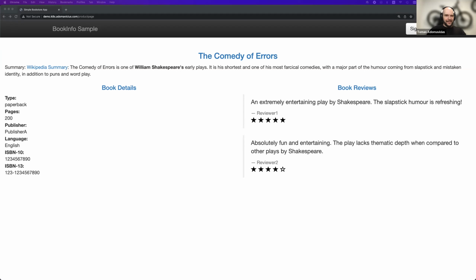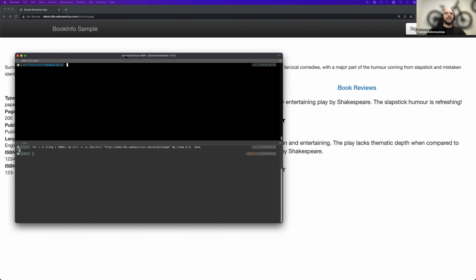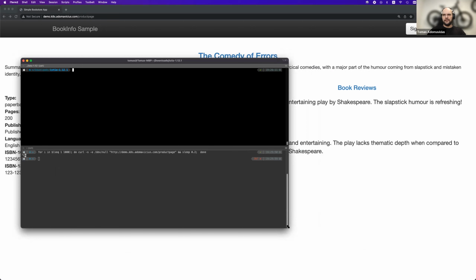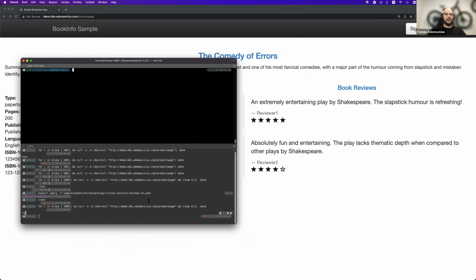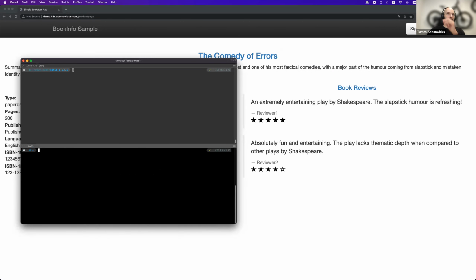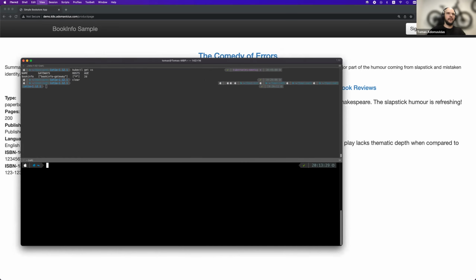Now, how it looks inside of the service mesh, I'm just going to share what I'm going to do in the terminal so you can see. Hopefully it's readable.